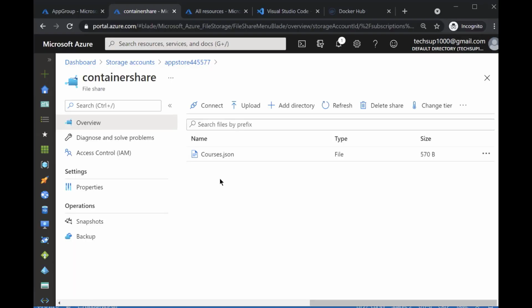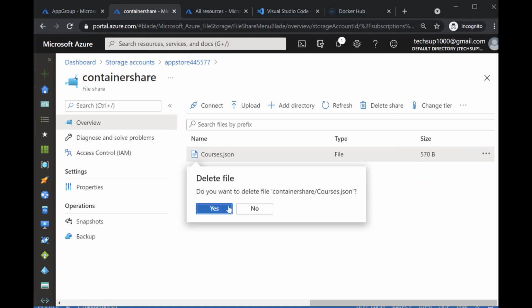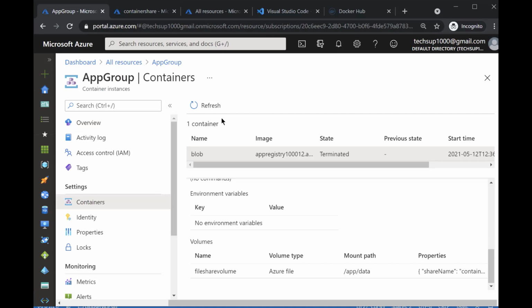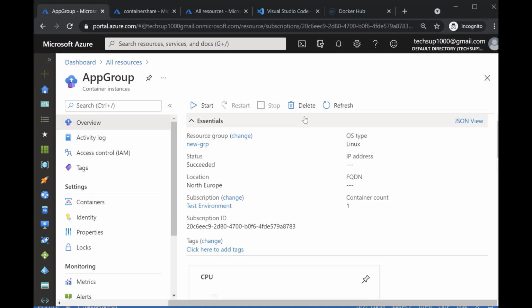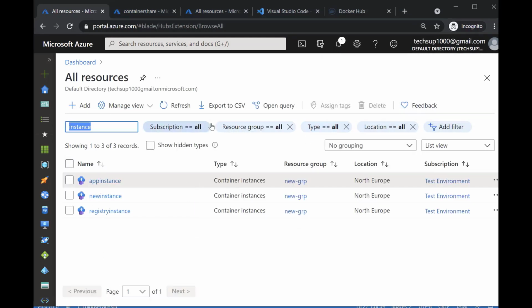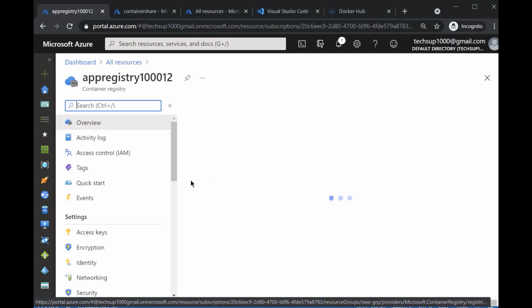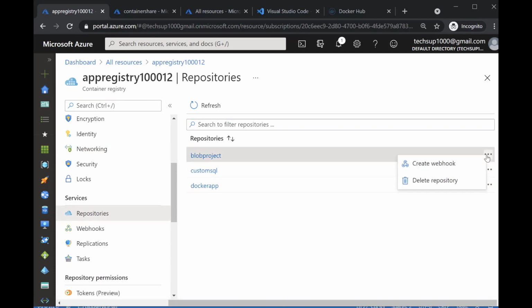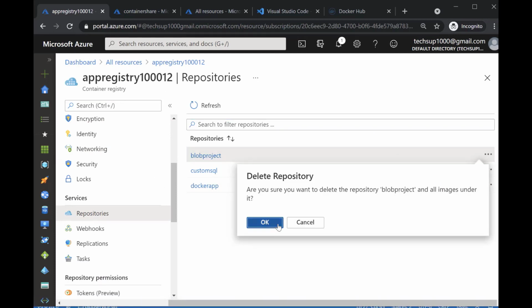So the first thing I'm going to do is some cleanup. First of all, in my file share, let me delete this file because we're going to run the program again. Then I'll go on to my container group. Let me delete this container group. Then let me go on to my container registry. So I'll go onto my app registry. I'll go onto my repositories. Let me delete this repository of blob project.